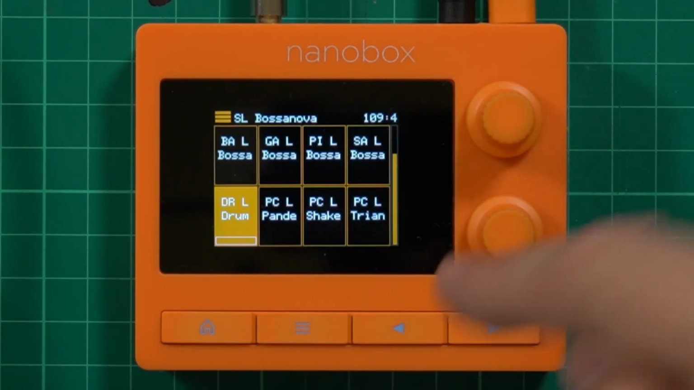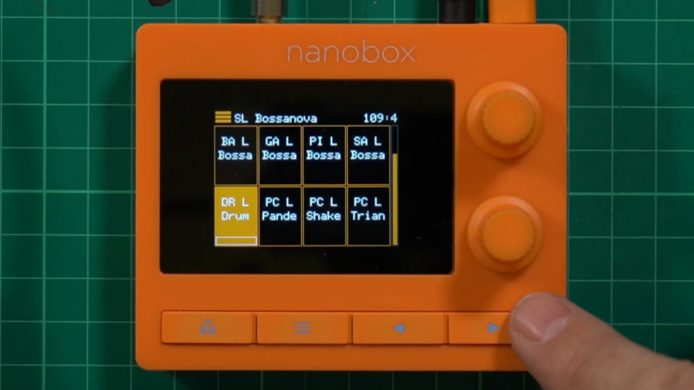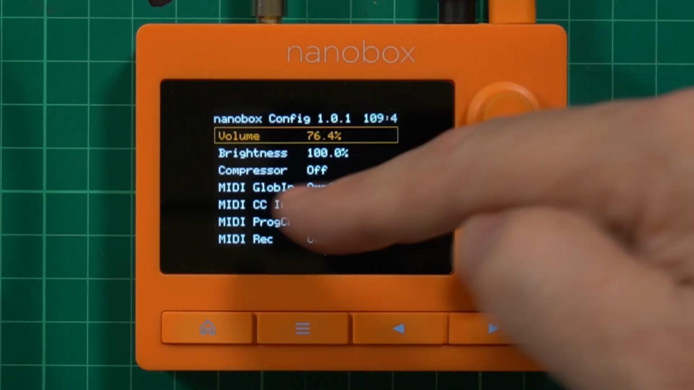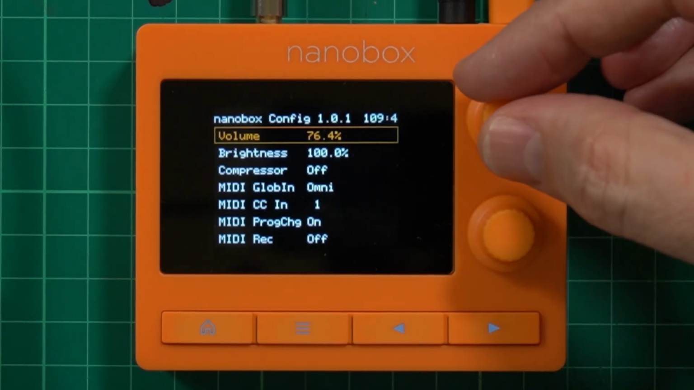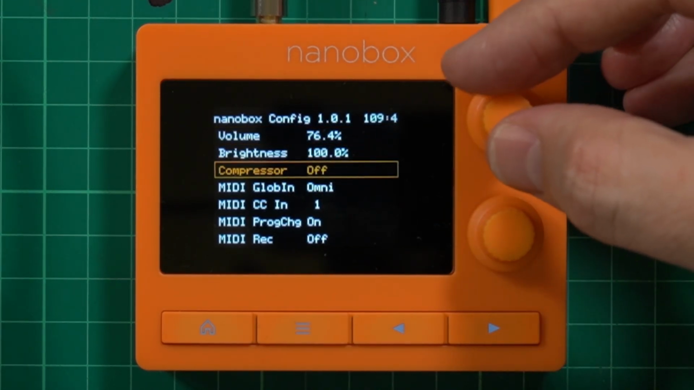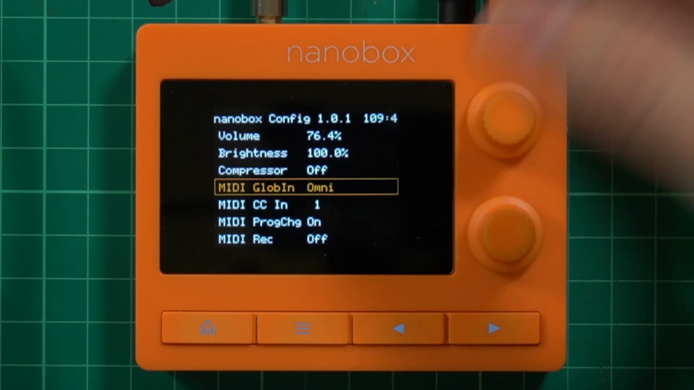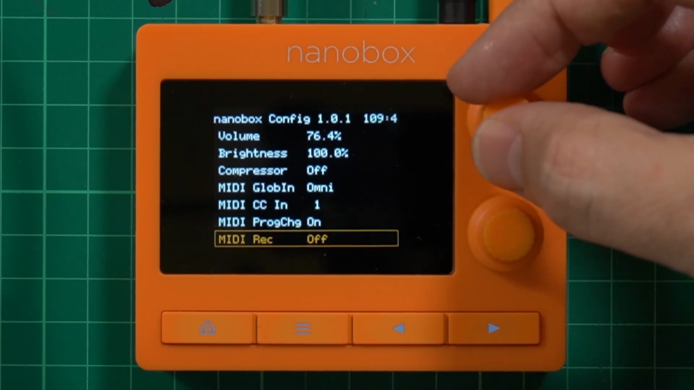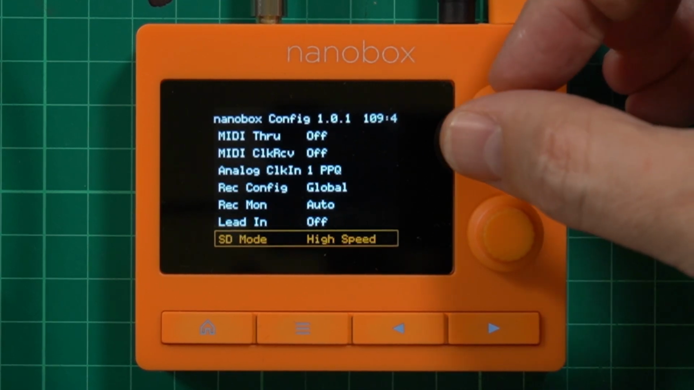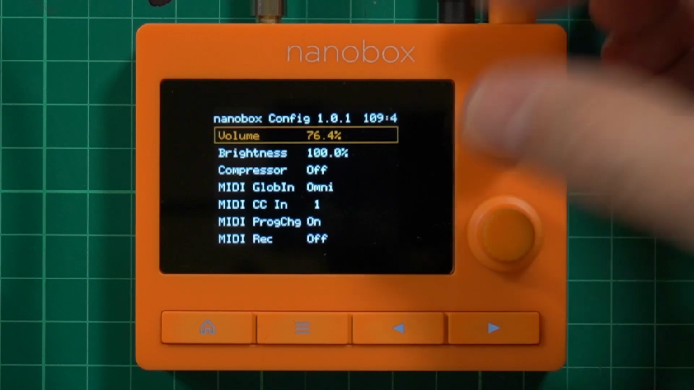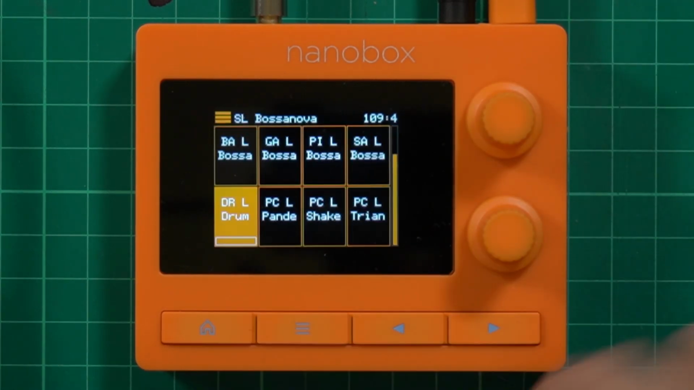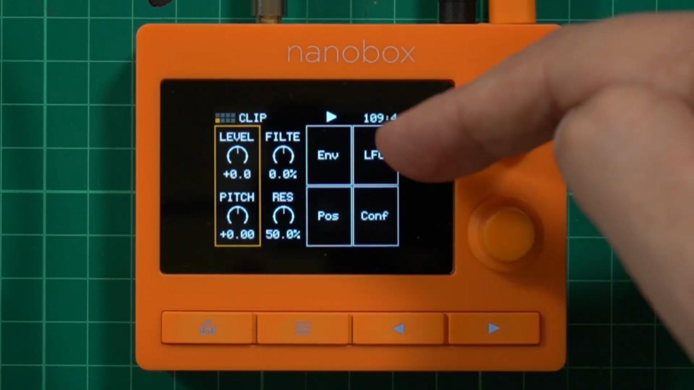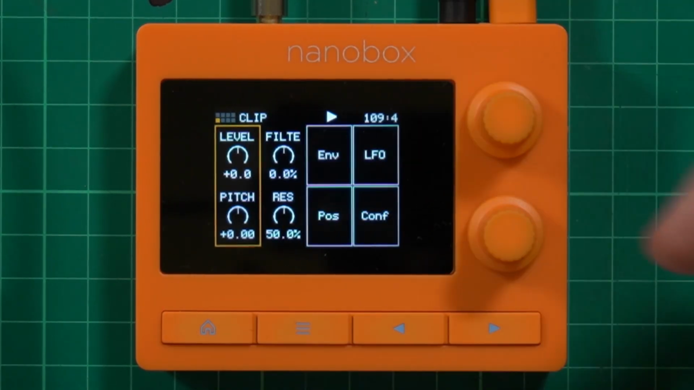But once you are inside it, select this pad. Well, first of all, if you click the left button, it takes you to the configuration for the nanobox. So you get control over the volume, brightness of the thing, whether the compressor's on or off, MIDI controls, global in, MIDI program change, everything, all this stuff that pertains to the global controls of the whole nanobox. But then if you go to the right in the pad, first click to the right takes you to the macro page.